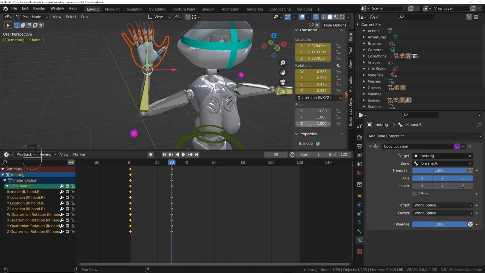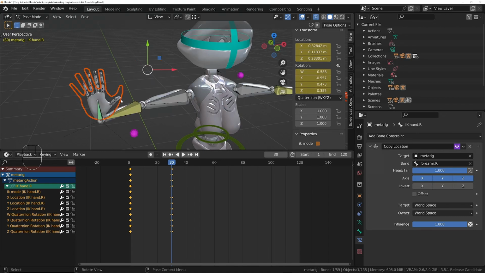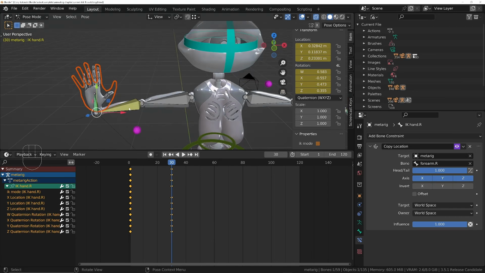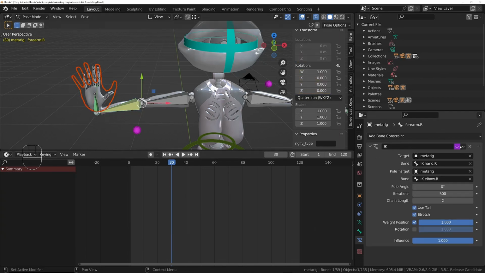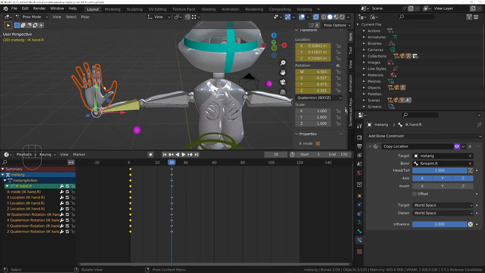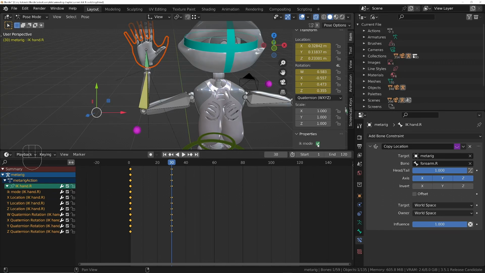Now, what happens when we turn IK mode off is the hand and the arm, these two bones, flick back into their non-constraint positions, because obviously we've turned this constraint for the IK off now when we turn to FK mode. And the hand is also shot over here because it's using a copy location constraint onto this forearm bone. So we need to basically add keyframes to these bones when it's still in IK mode. But let's go back to IK mode.